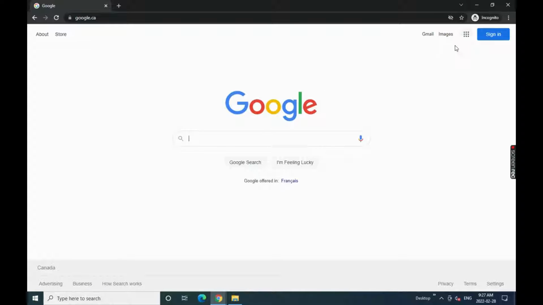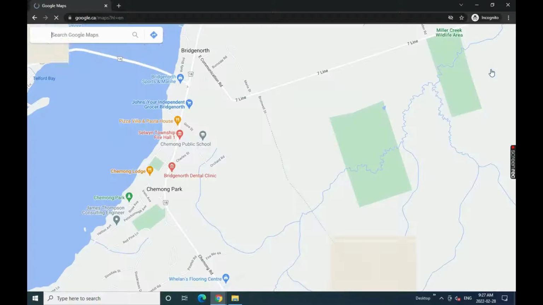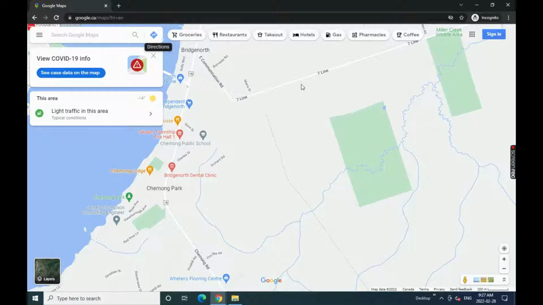If you're using a different browser, you can type it in. Otherwise, we'll go to the top right, the square of 9 dots. Left click on that, and it should be at the top there to the right. If not, you can scroll down. The maps, it's a little location icon. And this will open up Google Maps for us.